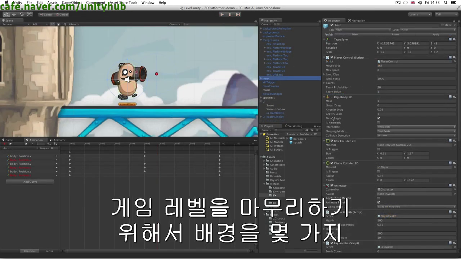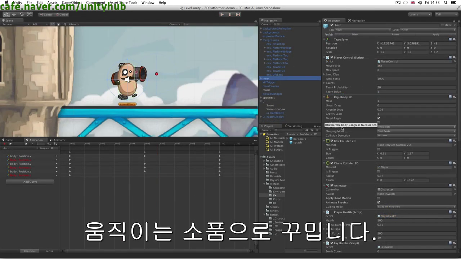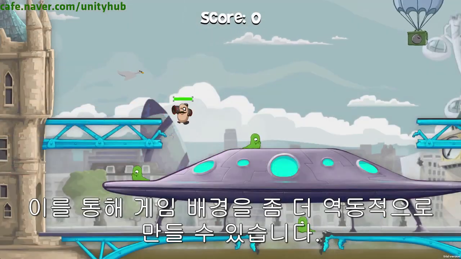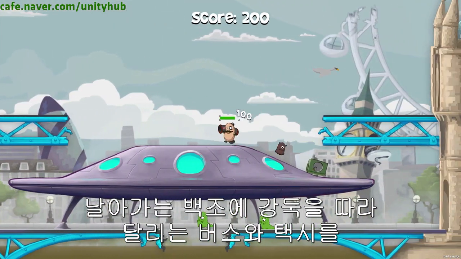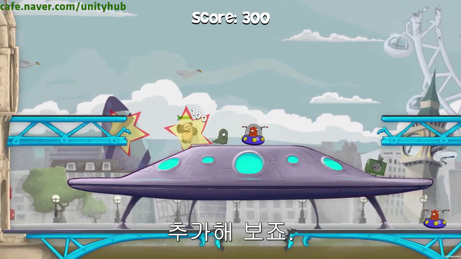To finish the game level, we decorated the background with a number of moving props, in order to make our game environment feel more dynamic. We added flying swans, plus buses and taxis that drive along the riverbank.